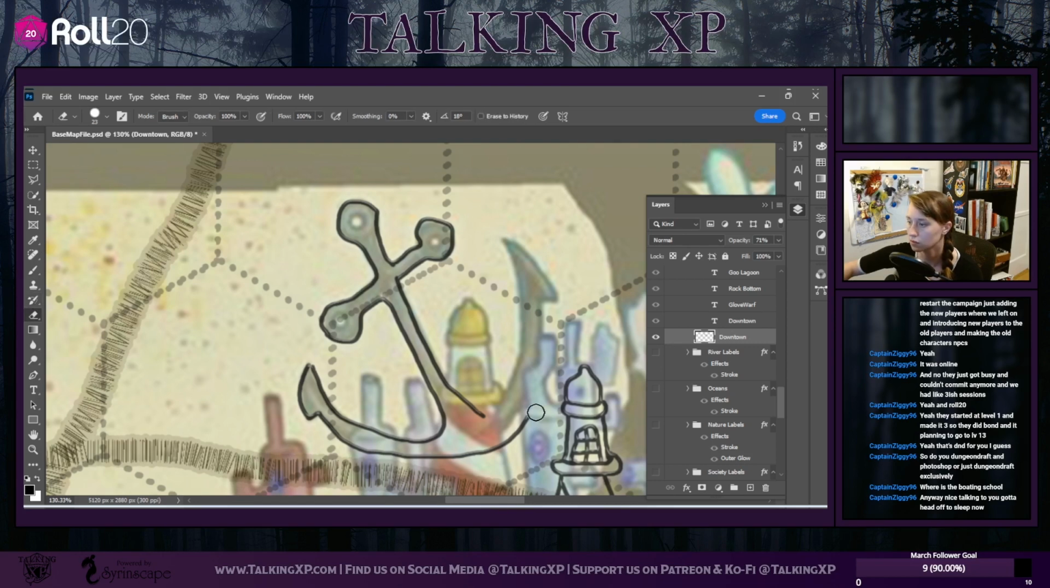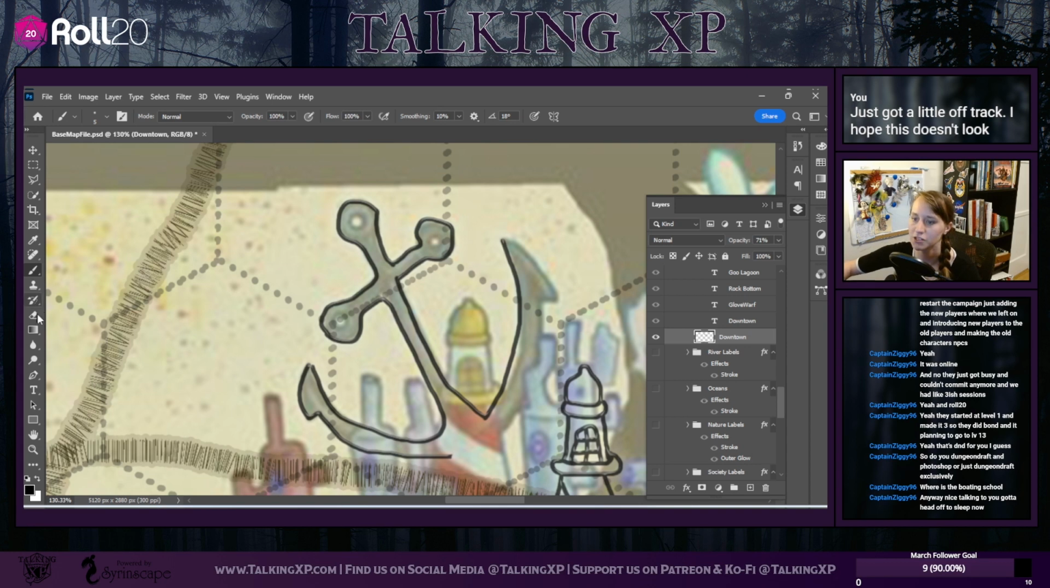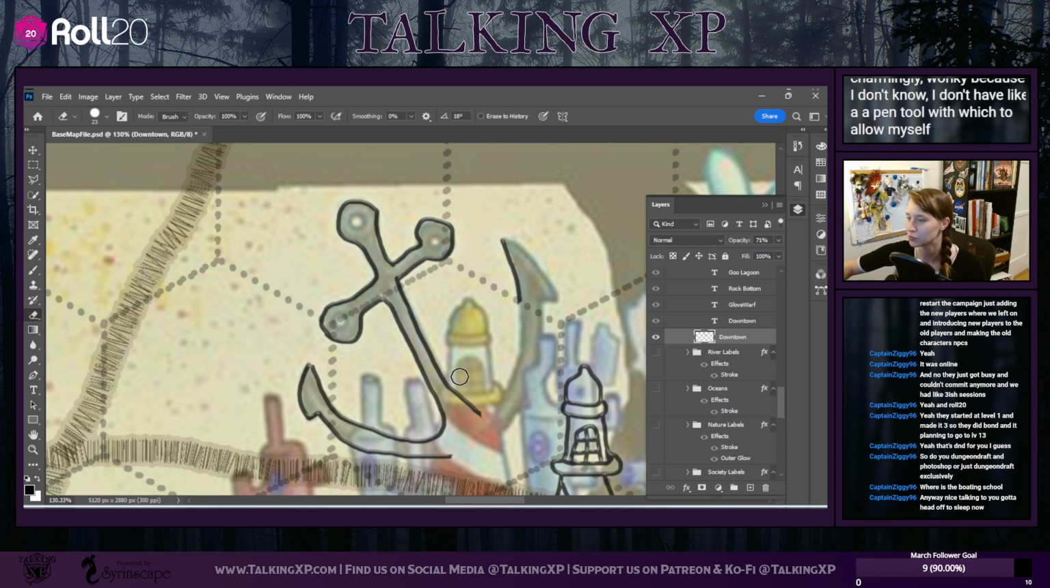Got a little off track. I hope this doesn't look too wonky. I hope it just looks charmingly wonky because I don't have a pen tool with which to allow myself better control. I'm just working with a mouse. It would definitely be easier with a drawing tablet.